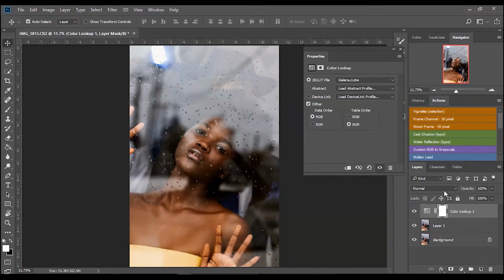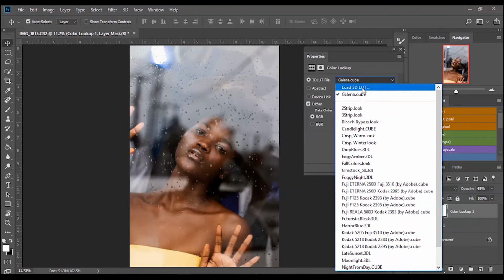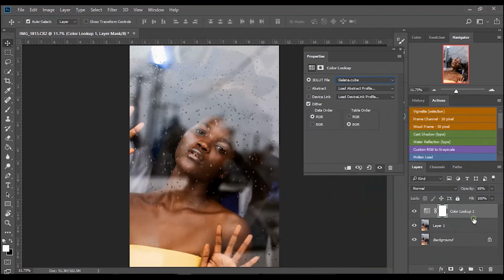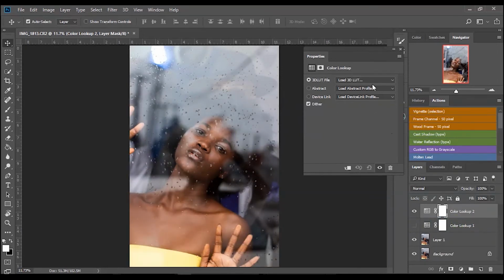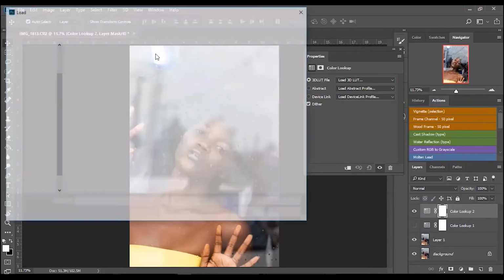So as you can see, I've color graded this image in one click. The best thing you can do here is adjust the opacity. And if you don't like the LUT, you can always choose another one. Let me just create a new layer with this, so I can choose another LUT, then turn off that layer and show you guys the difference.